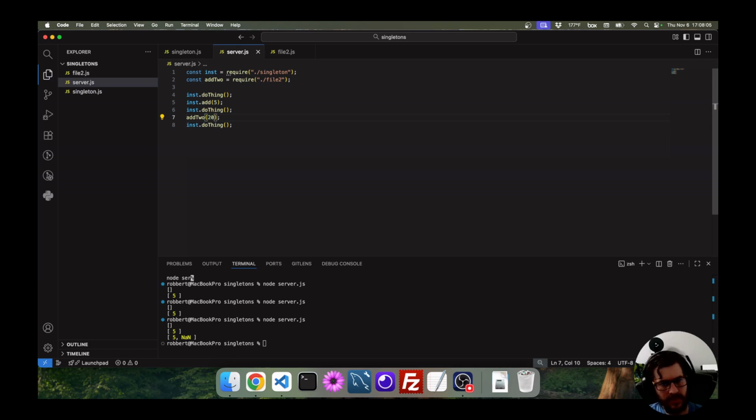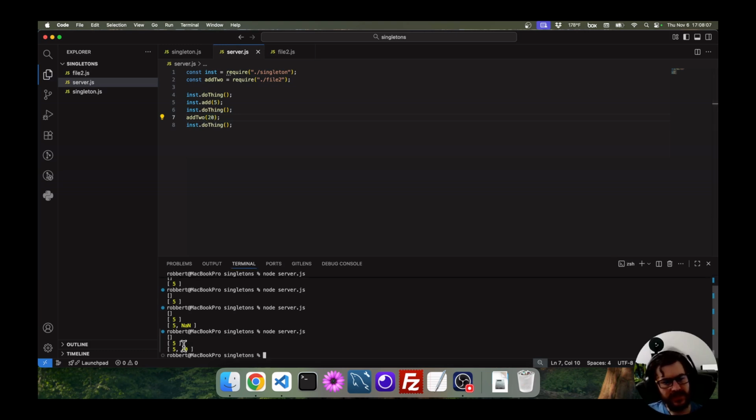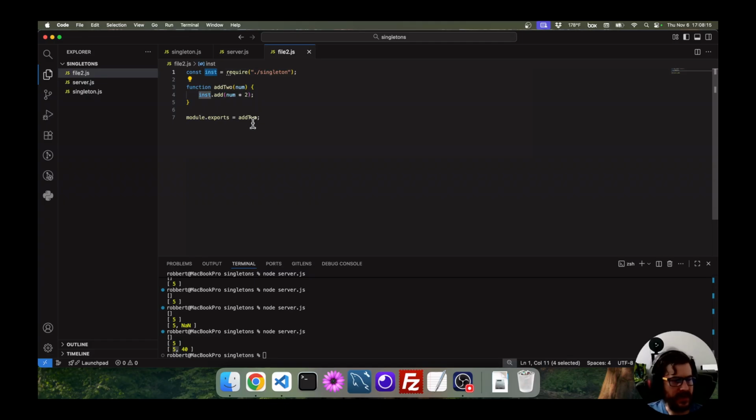That's very reasonable. Now you can see I have this same original array, but now even though add 2 is in file 2, it's got the same instance. So imagine if this was foo.